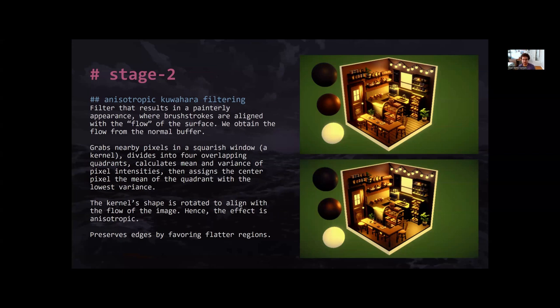This is kind of a weird statistics thing, but in effect, what this filter does is it results in a painterly appearance where brushstrokes are aligned with the flow of the surface. And the flow of the surface is given to us by the normal texture. The normal texture, which is produced by the rasterization pipeline that happens way before this, basically says what direction in 3D space this pixel is looking at. So we use that to figure out the flow of the surface.